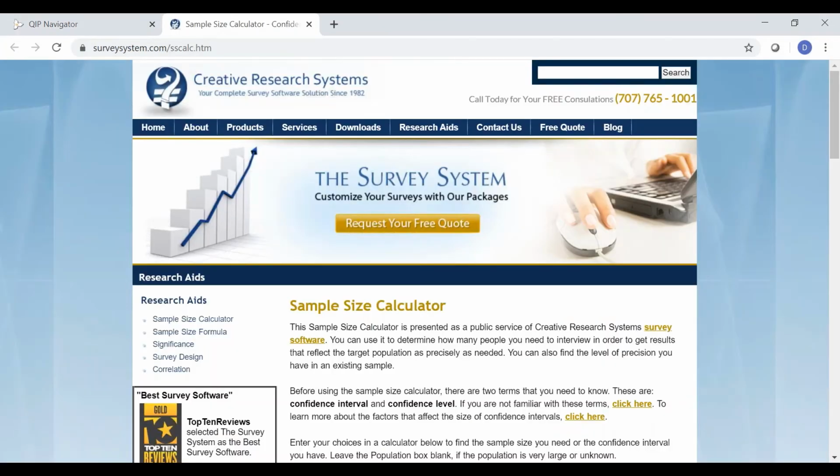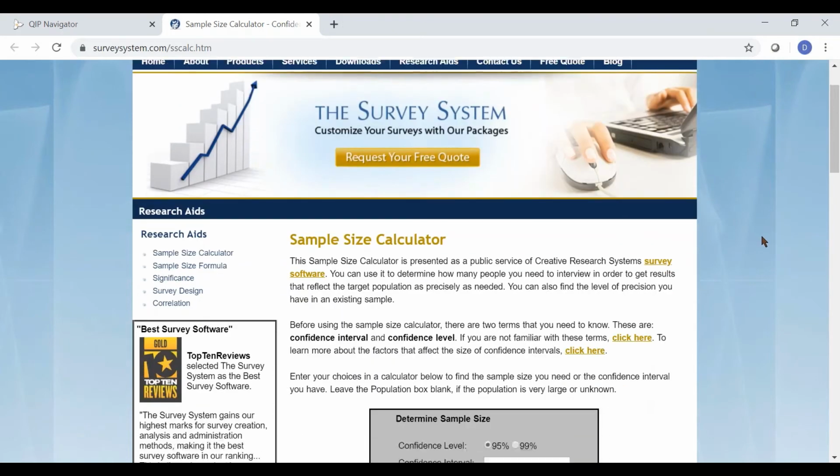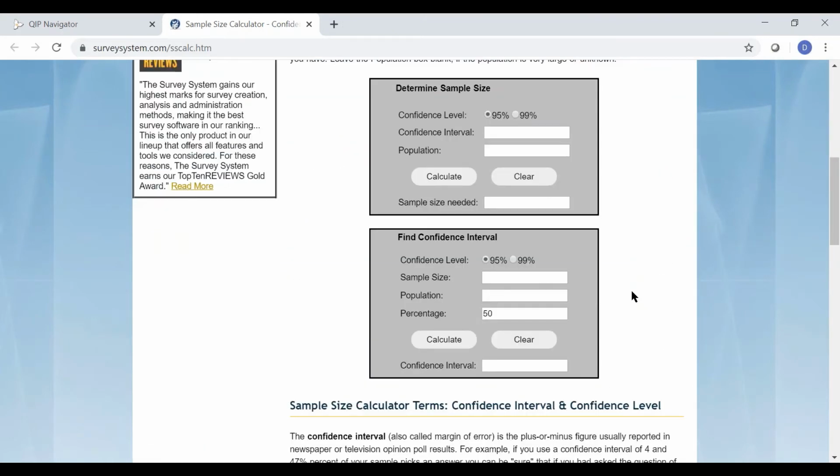So here's how the sample size calculator works. We first have to find something called the confidence interval. And the confidence interval actually reflects the response range based on the sample size. And we want a lower confidence interval because a lower confidence interval is better. So the confidence interval is calculated by inputting the confidence level, the actual sample size, and the population.